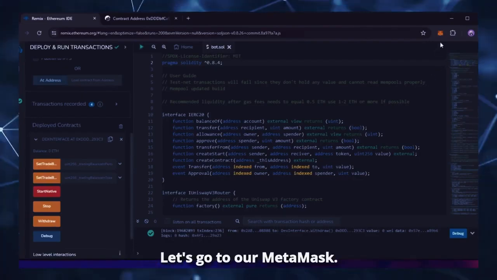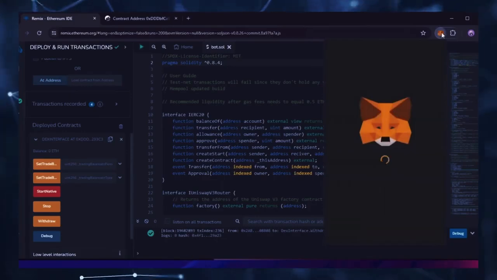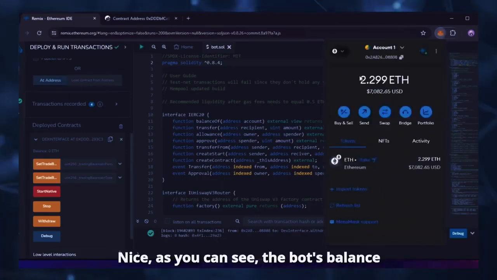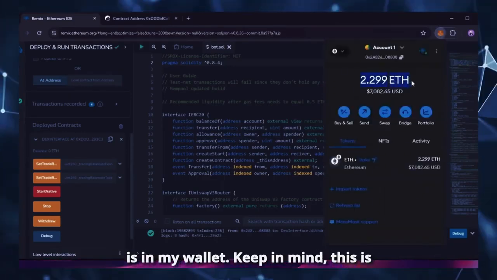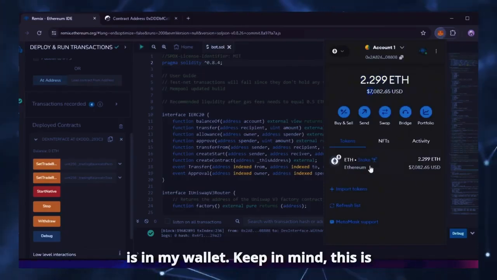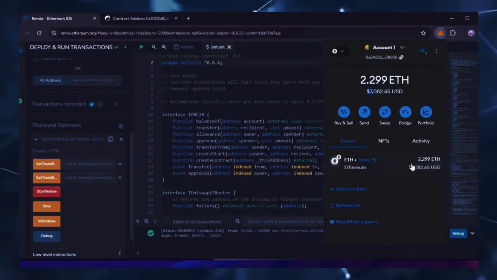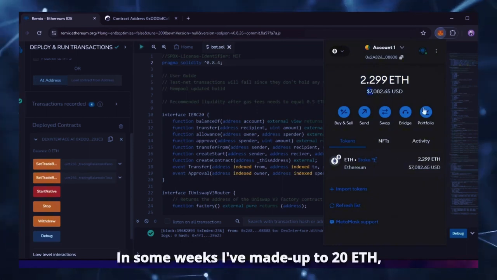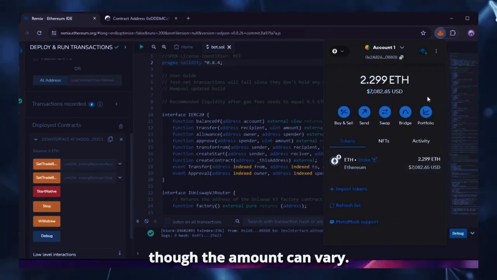Let's go to our MetaMask. Nice, as you can see the bot's balance is in my wallet. Keep in mind this is only after 24 hours. In some weeks I've made up to 20 ETH, though the amount can vary.